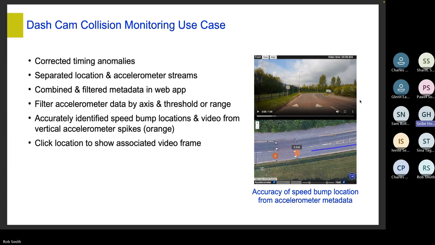So having worked out the structure of this, we were able to identify timing anomalies, which affected more than 10% of the data, which is significant. There's duplicated data, missing data that has misaligned timing. So some software is required to correct all of that.